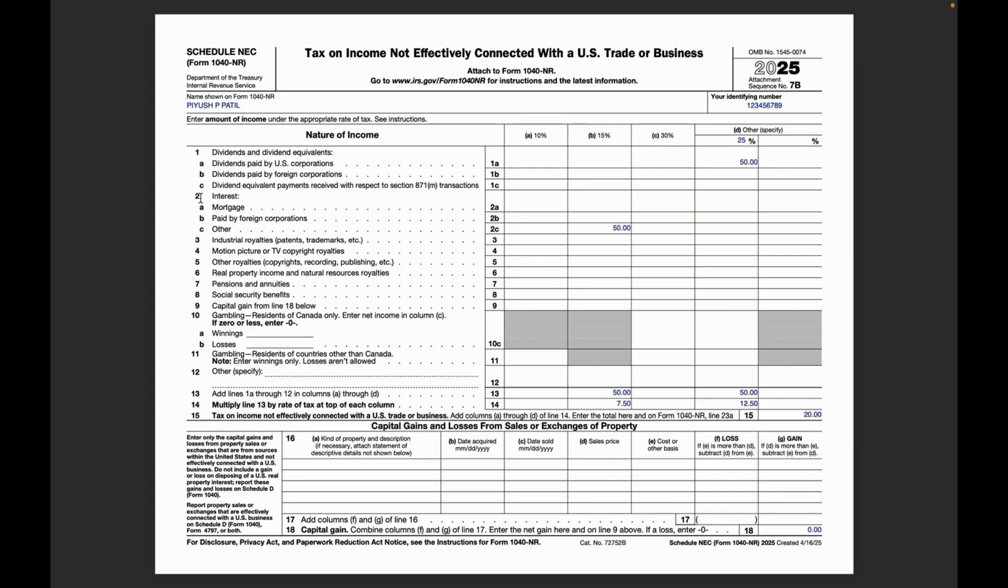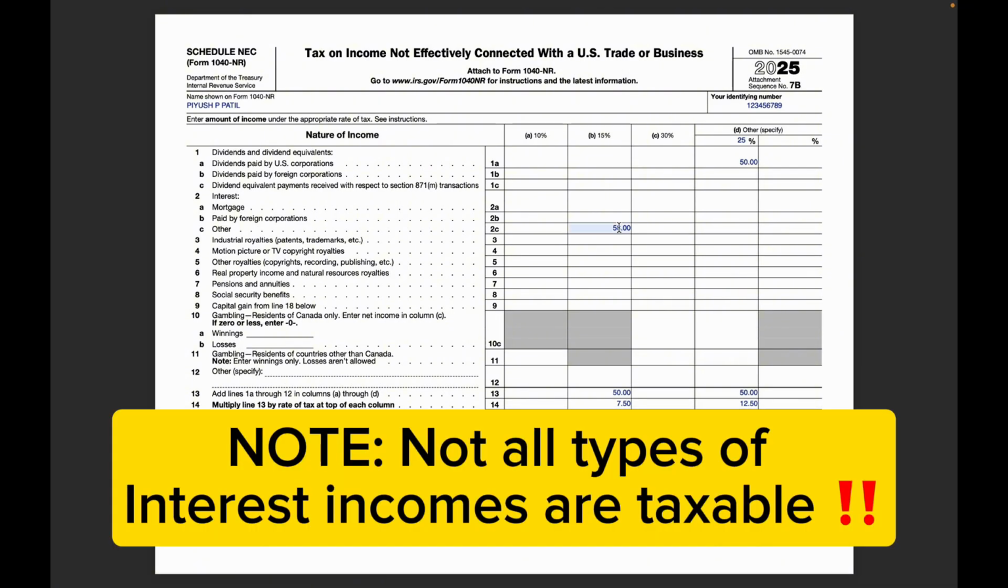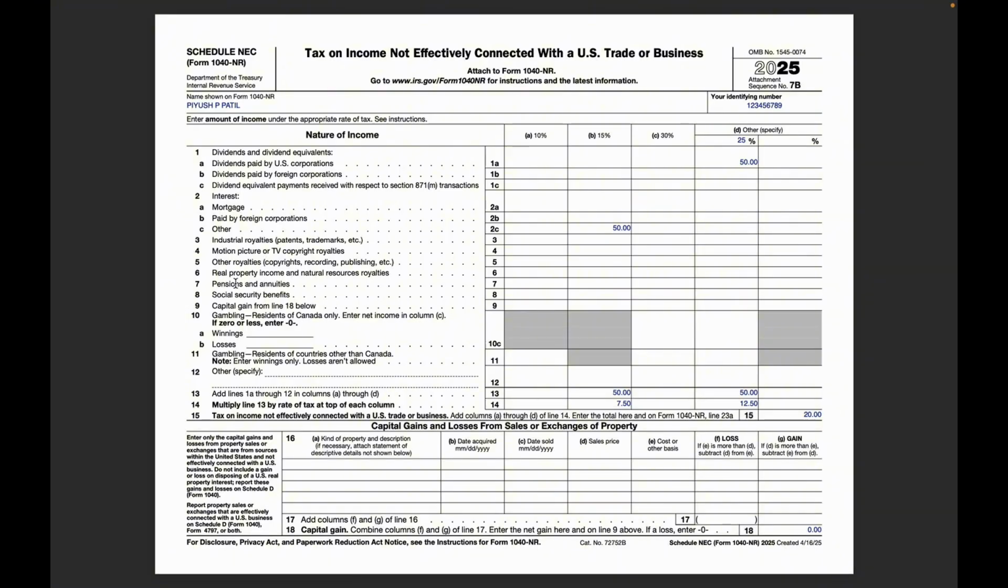Make sure you go through all the lines. Second line is interest. So if you earned any interest income that is taxable for federal taxes, make sure you enter it in the appropriate column. If your country doesn't have any tax treaty, it will be taxed at 30%. But as a student from India, we have a treaty which says it's taxed at 15%. So I'll enter the interest that I earned right here. Make sure to go through all the lines to see if you earned any types of income, whether it's royalties, pension, social security benefits, and so on.